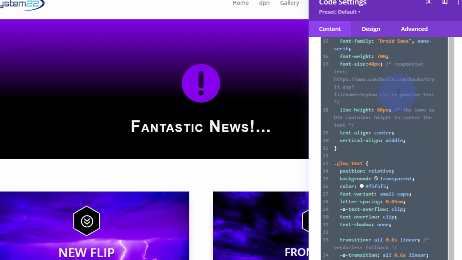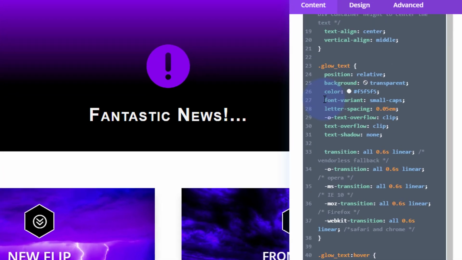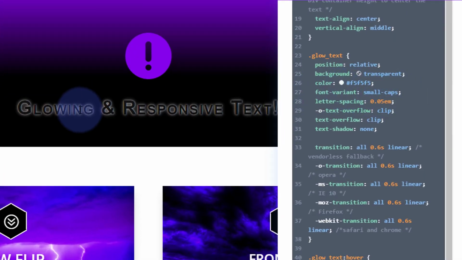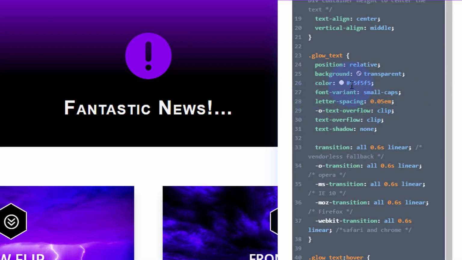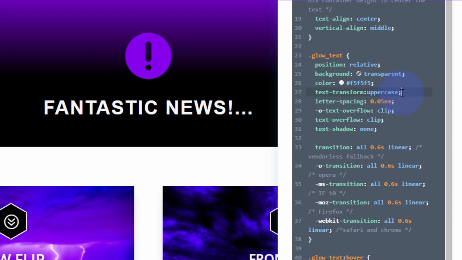If we go down a little bit and look at the glow text, they've got a font variant of small caps, which is making it large and small caps. I want mine to be all caps, so I'm actually going to replace that little line of code with some text-transform: uppercase, which will make it all capital. I just like that better. Obviously, it's entirely up to you. And there we go. I just think that looks better personally.